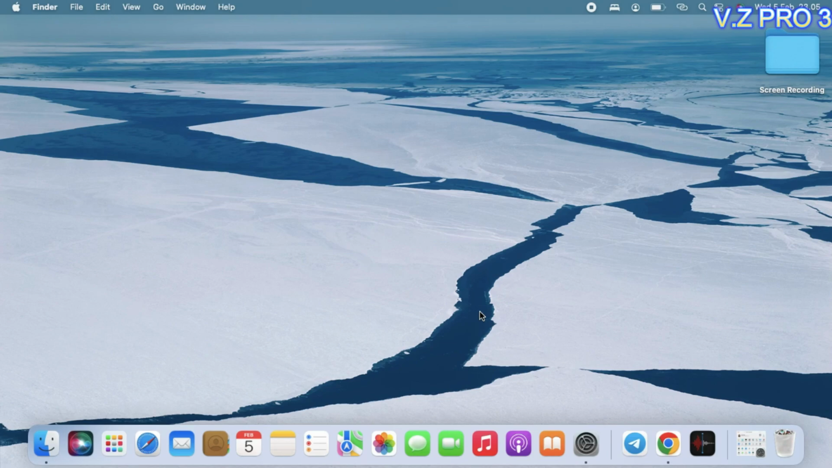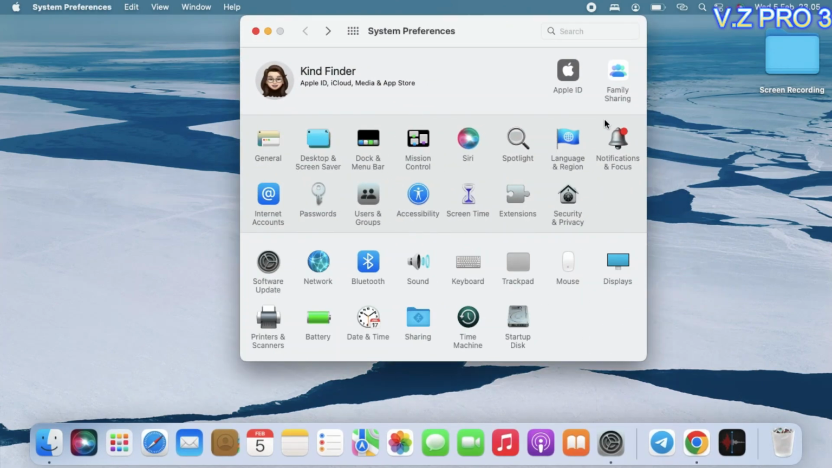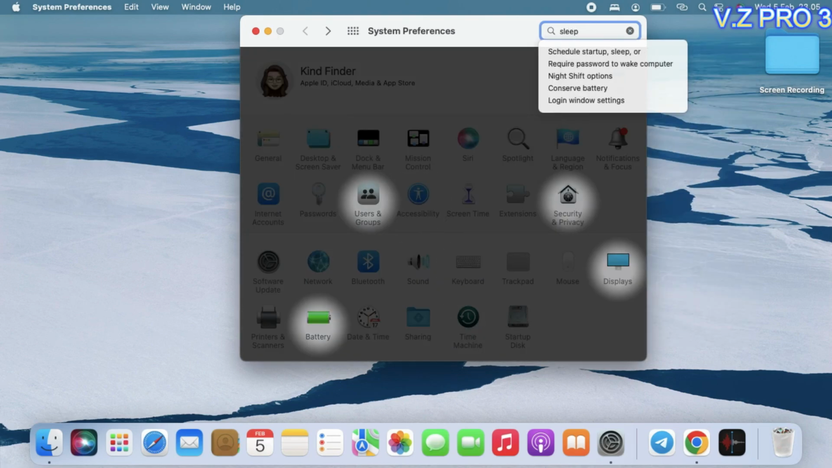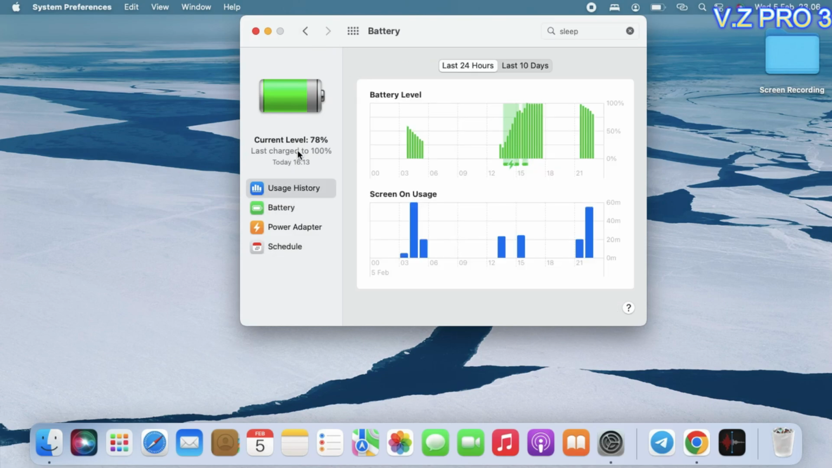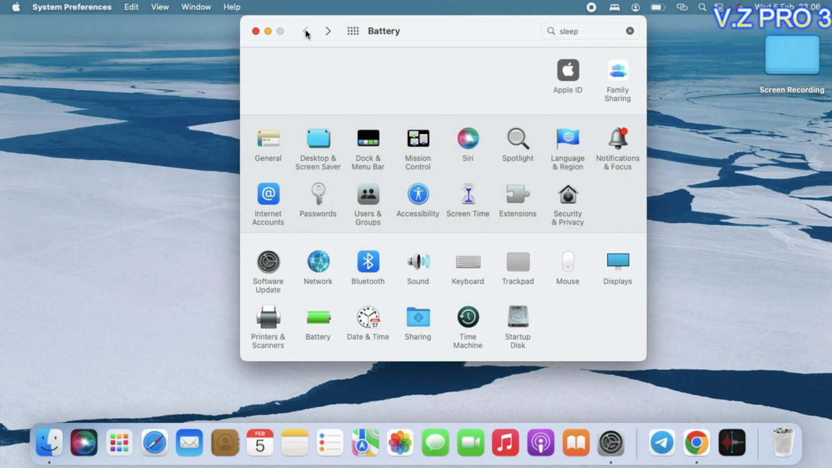It's so simple. You can just open your system preferences and search on the search bar in here. If you have trouble, you can just choose on here. So here you can schedule, if your scheduled sleep mode is active, you can just disable it by removing the checklist on here. You can apply, so the sleep mode will automatically be turned off on your Mac.